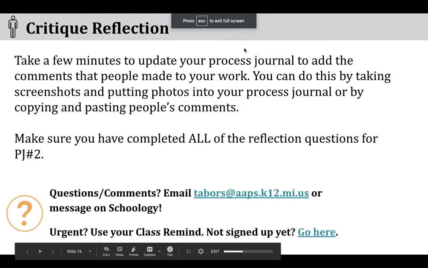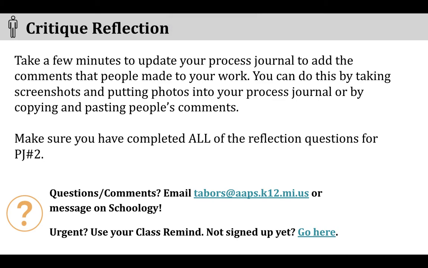So once you finish the critique, you'll take a few minutes to update your process journal to add the comments that people made on your work. So you'll copy and paste the comments in your notes section of your process journal, and you'll just label it. So you'll put it underneath the link to your worksheet, and you'll just put, these were the comments that people left me, and then you'll paste them in there. You can make the font smaller in there so that they'll all fit in there. It doesn't have to be huge. And make sure you've completed all the reflection questions for process journal number 2.